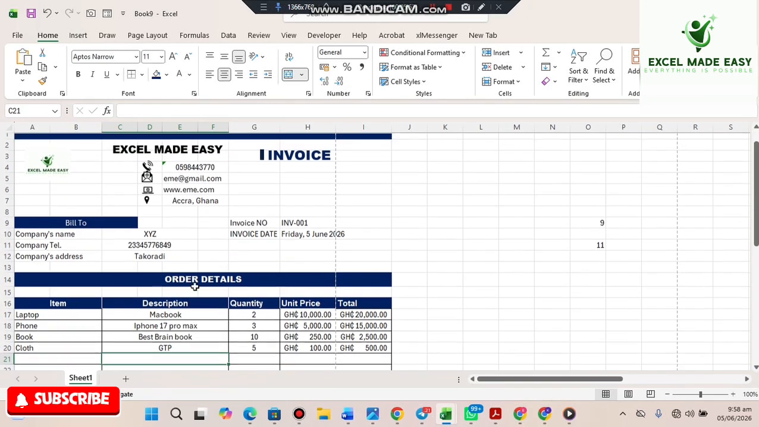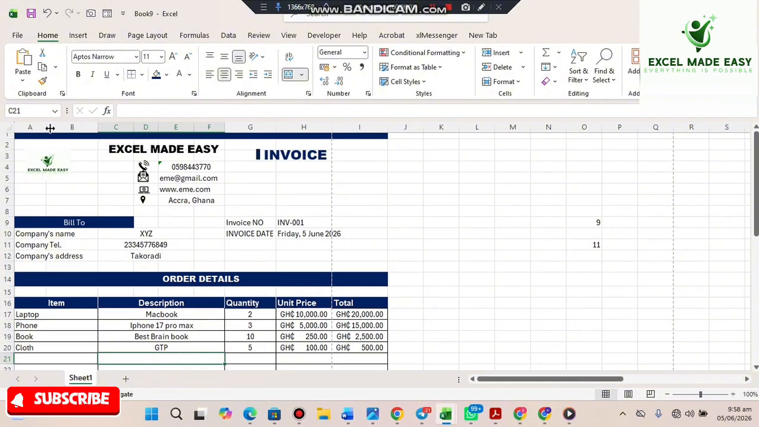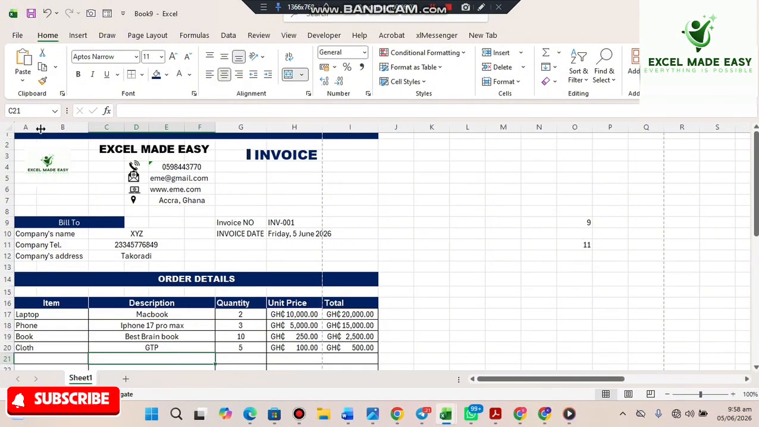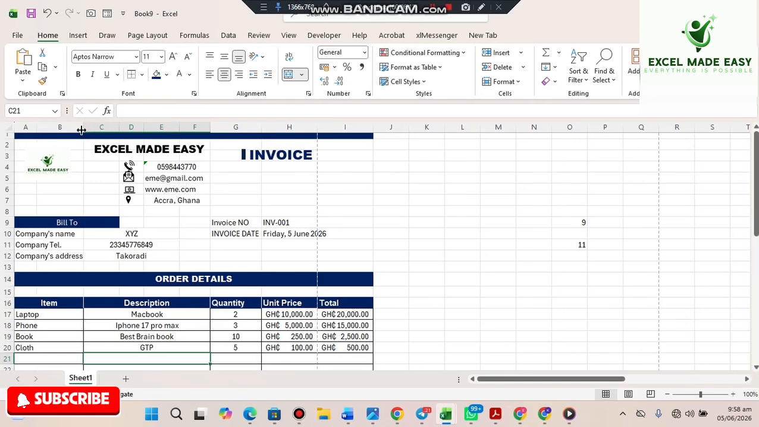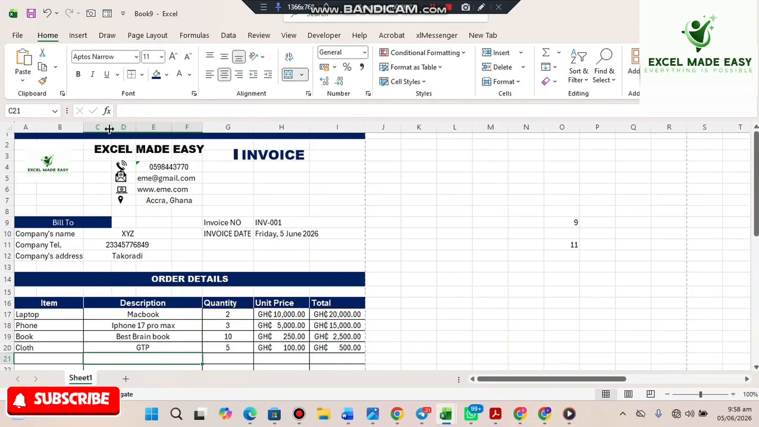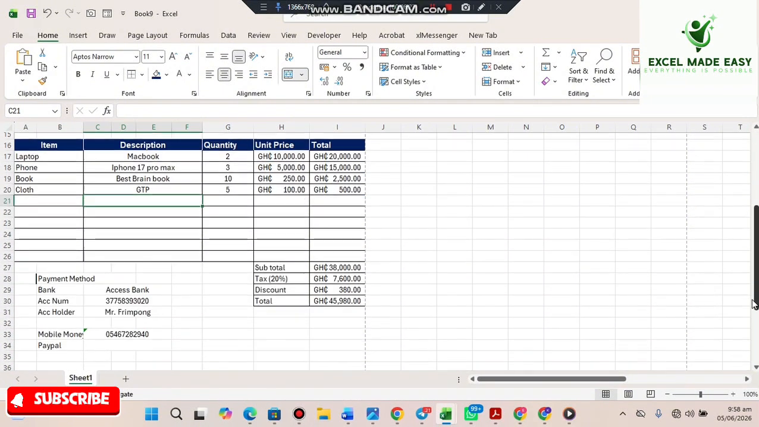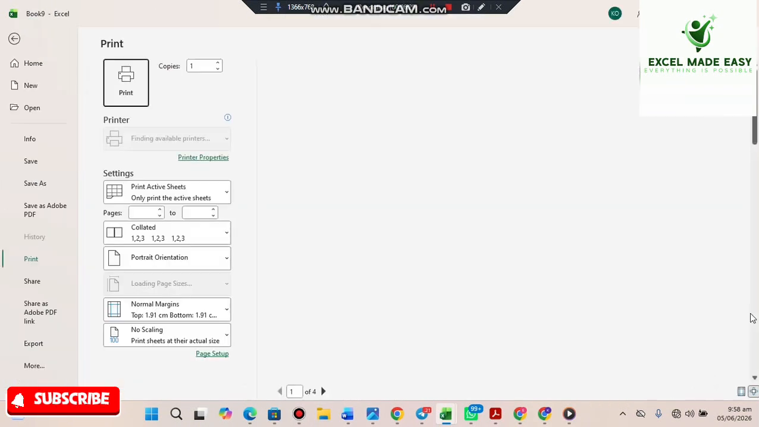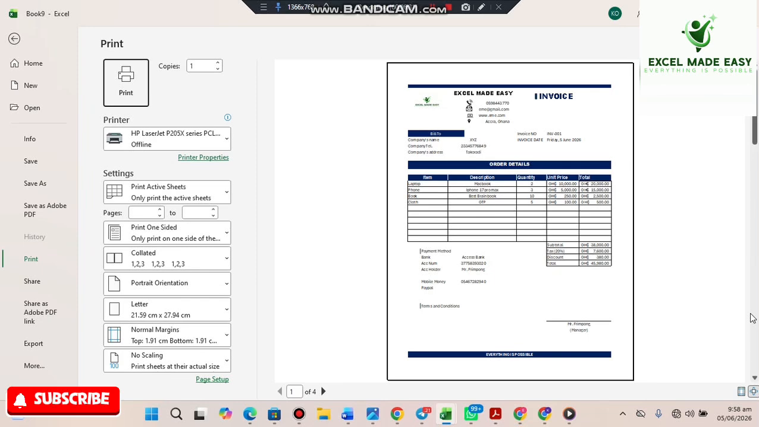So let me adjust the E. Then the B, let me adjust the width small for the B. We keep adjusting so that they all fall within. Yeah, that's it. So I think they are now all within the line. So let's press Ctrl plus P. So you see they are now all within the line.